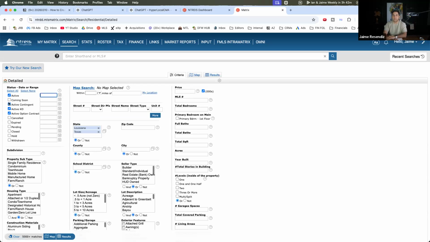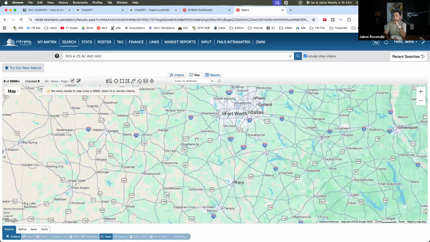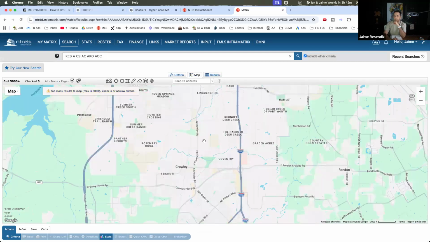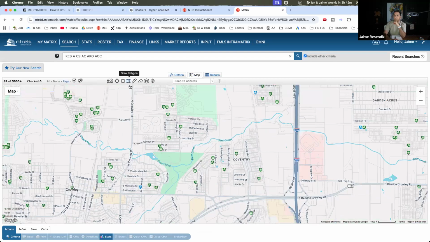The important thing here is we're gonna activate, well, actually, let's go to the area first. Let's go to the map. And this home is over here in Crowley. And I know this community, so this is the Crescent Springs community. So I'm gonna go here, here, here, here, here.